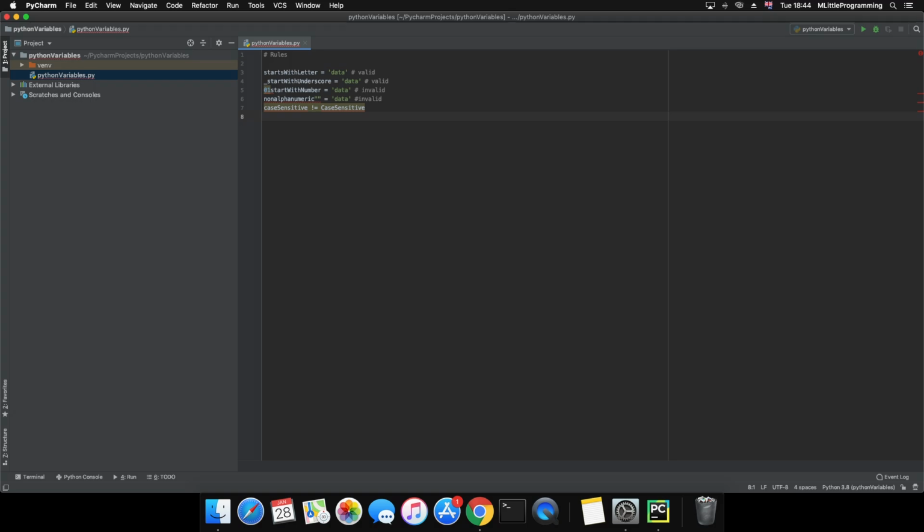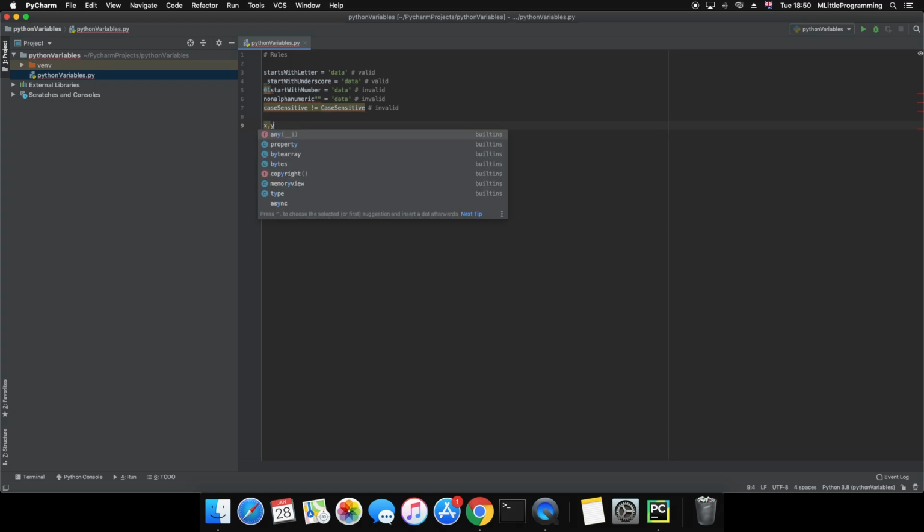Now in Python there are a few rules when naming your variables. You must start with a letter or an underscore character. Variables cannot start with a number, and variables can only contain alphanumeric characters and underscores, and variable names are case sensitive. The examples you can see are assigning variables one line at a time.